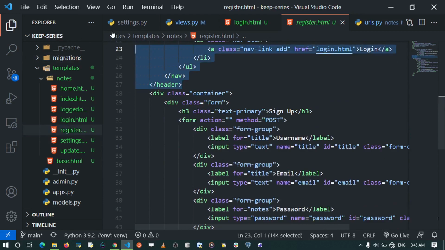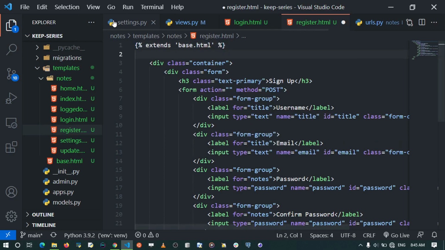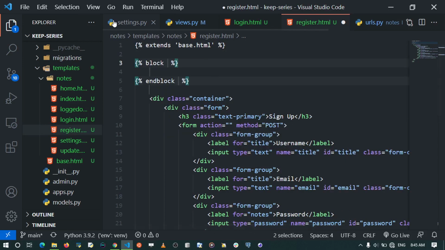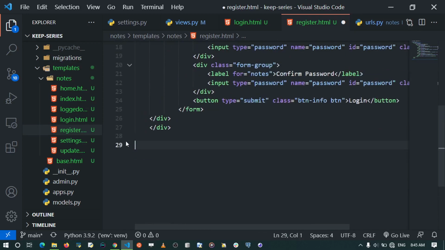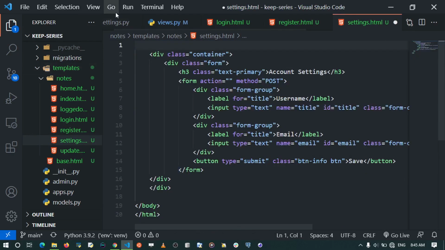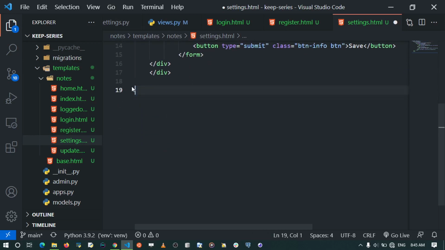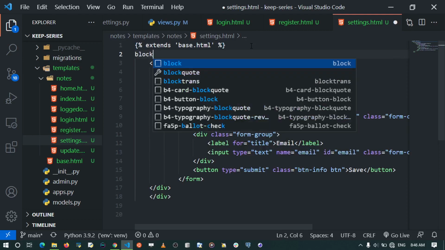I'll do the same thing for the register page. So I'll come and say header, remove it, and I'll write extends base.html. Then I'll write block body. So I'll cut the end block. After cutting this, we're going to write the end block body just slightly below, just like I've done for the other templates. Now I'll do the same for the settings. So I'm going to cut the header, and then I'll say extends base.html, and then I'll cut this and replace the end block body. So I'll say block body.